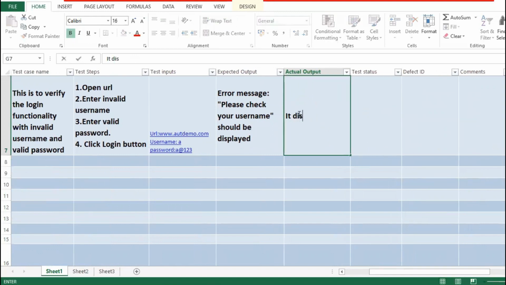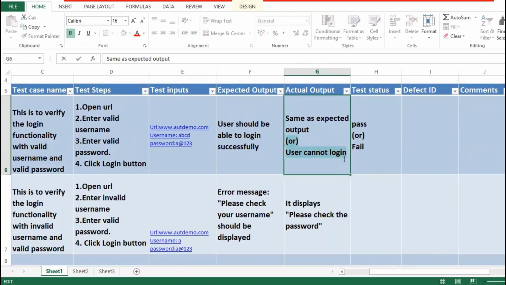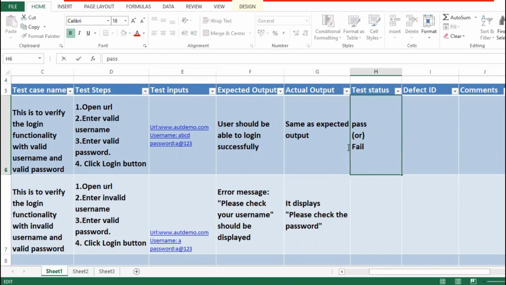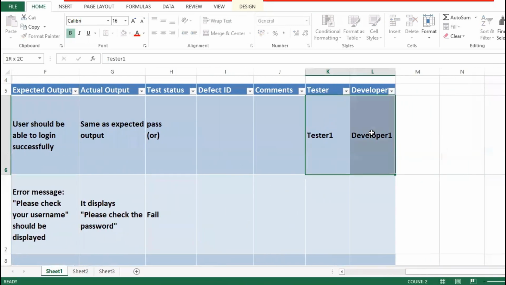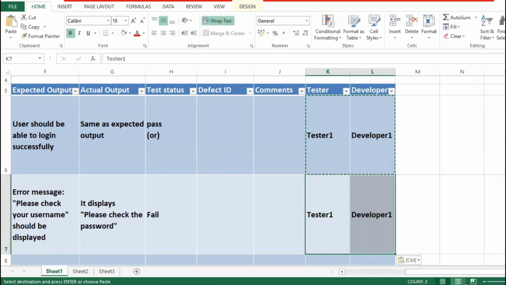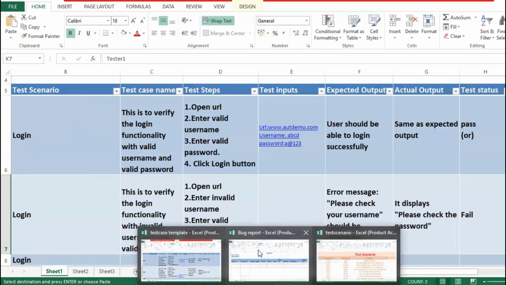But it displays: Please check the password. Okay, so what will happen? Here your test case automatically fails. Understood? So once your test case fails, we are going to create our bug report.